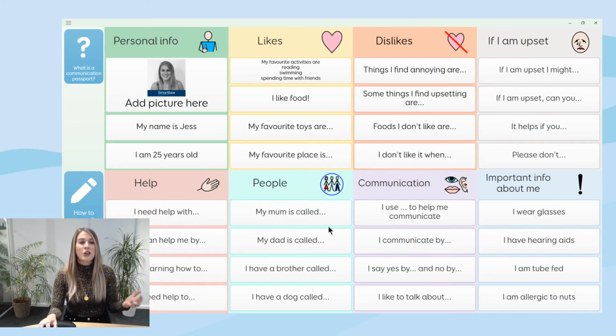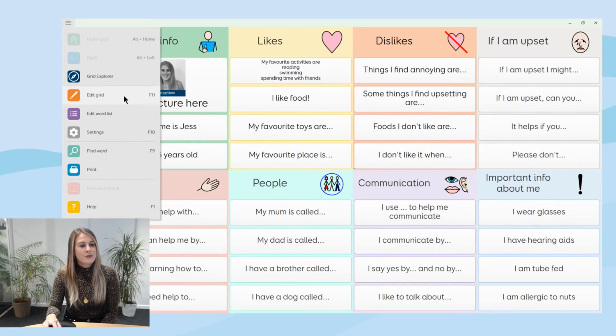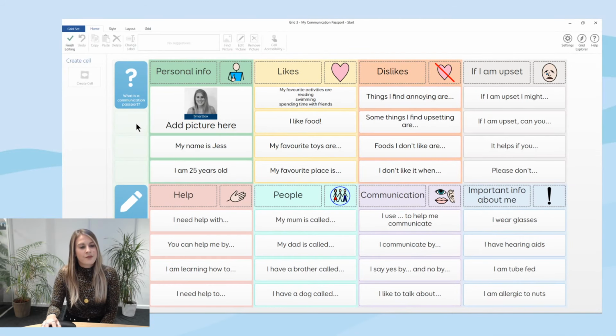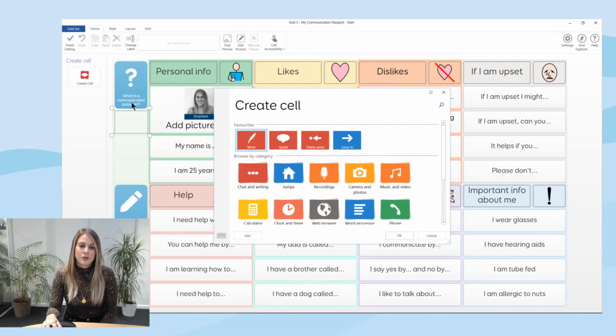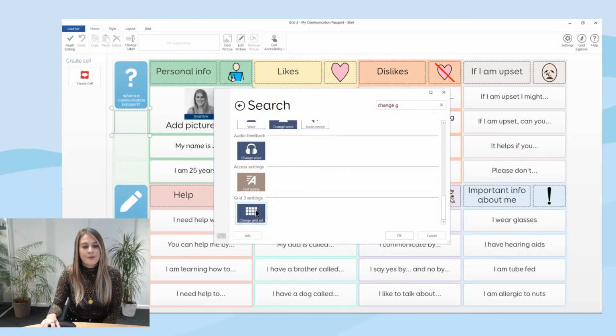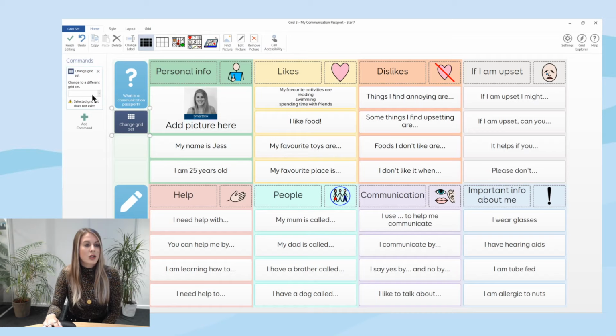Or I actually might want to tell them I need to change something on here, because I used to really not like oranges, but now they're one of my favourite foods. So I need to make that update. So jump back into edit mode. Again, select a blank cell. Create cell. We're going to use the same command again, change grid set. And this time I can choose SuperCore 50 from the drop down.